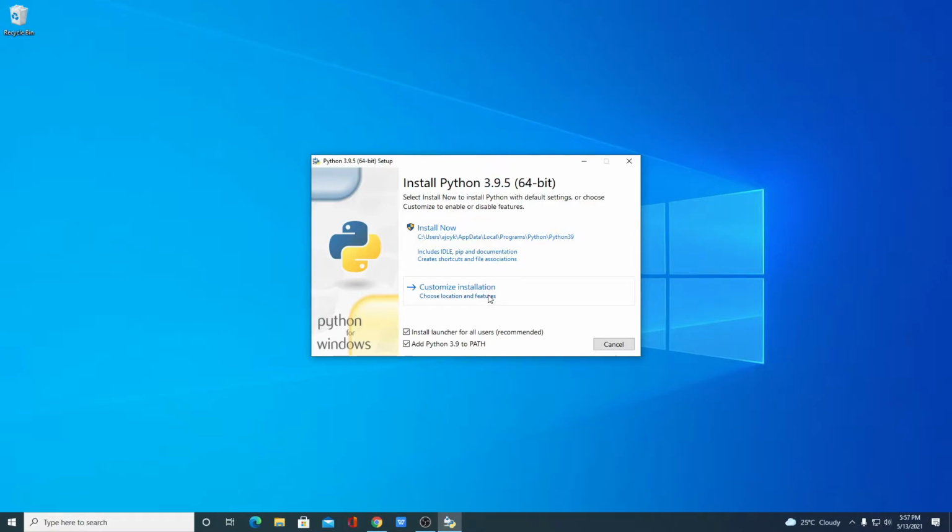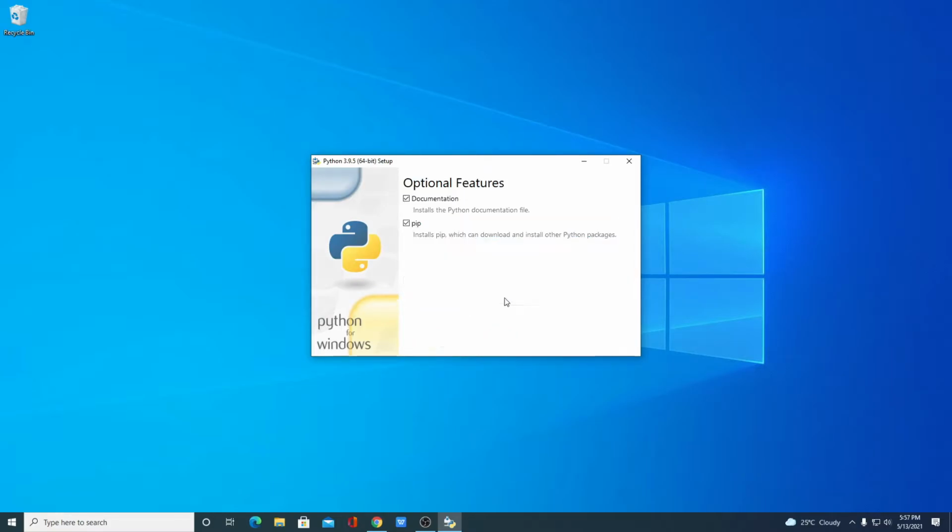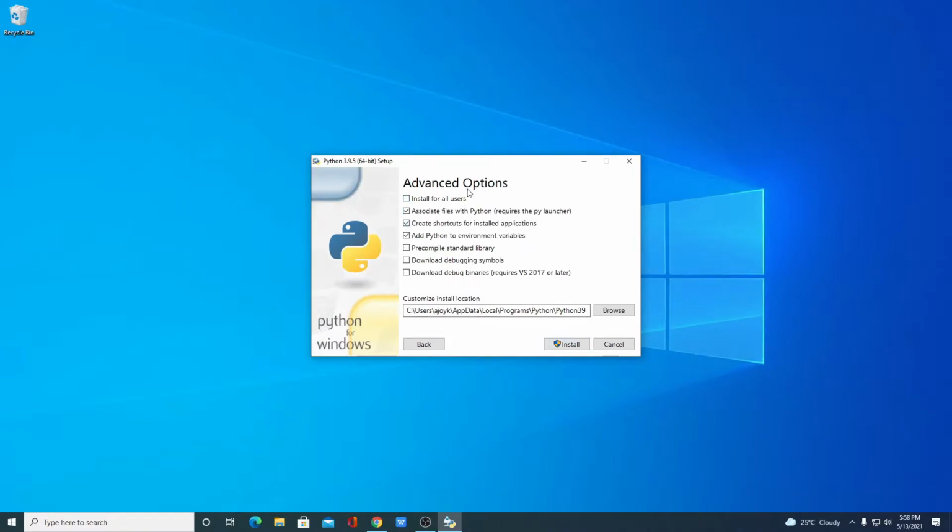I will suggest you go with the customized installation, and here simply select your optional features, then click on next, and here we have some advanced options. If you want to install Python for all users, simply select install for all users, and here we have the default location where Python is going to be installed. In order to set Python path on Windows 10, you have to remember this installation location.